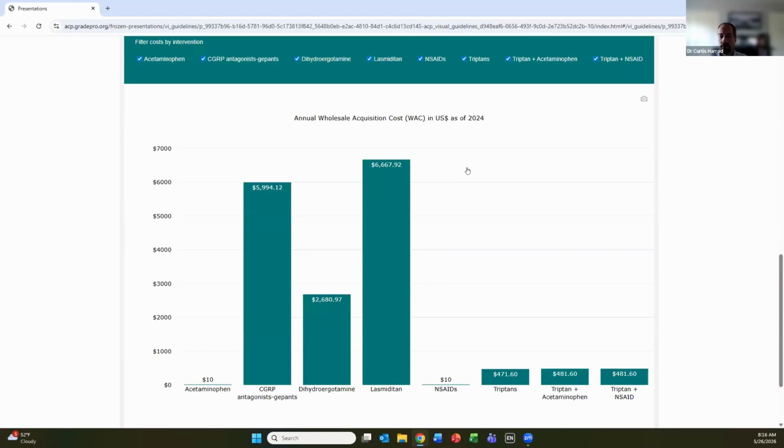So you can see there's definitely differences in cost with regard to these migraine treatments. Some of which are generic, so it will be a lower cost. Others are over-the-counter, like NSAIDs, acetaminophen. They'll be much cheaper. And then others are just brand name, and they'll be much more expensive, especially when you look at the wholesale acquisition cost.